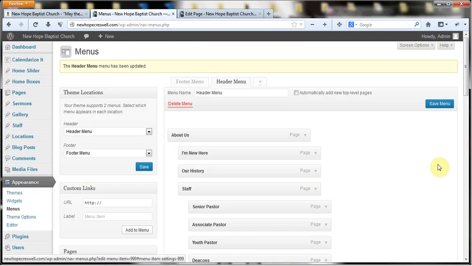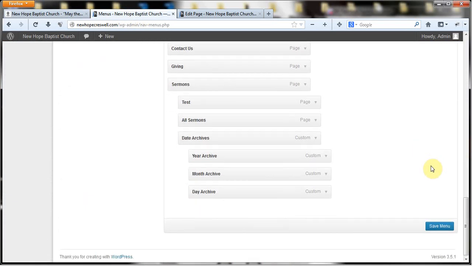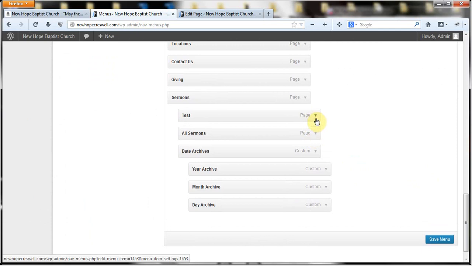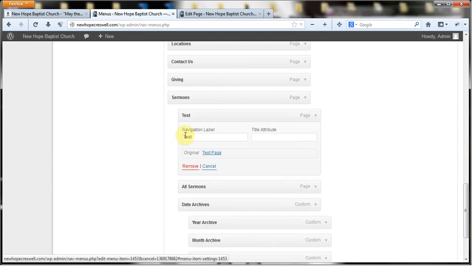So you can also just change the name of the menu item just by coming in, clicking on that little arrow, and just changing the navigation label. Title attribute, you don't have to worry about that. Title attributes are really only used by screen readers and also occasionally for SEO. But I want to get rid of this, is what I want to do. If I didn't want to make any changes, I could click cancel, and then it won't do anything. Any changes that I made will go away.